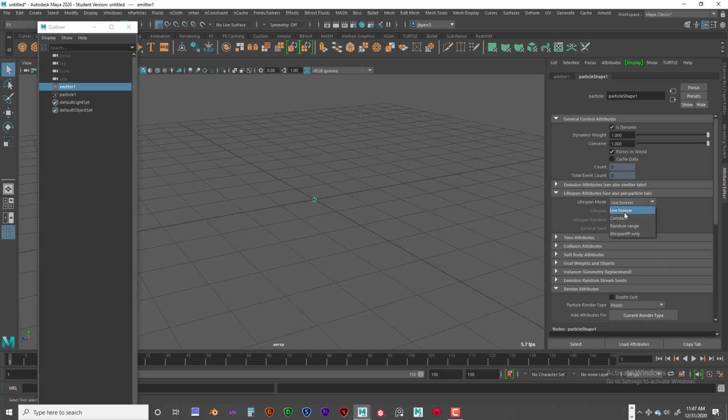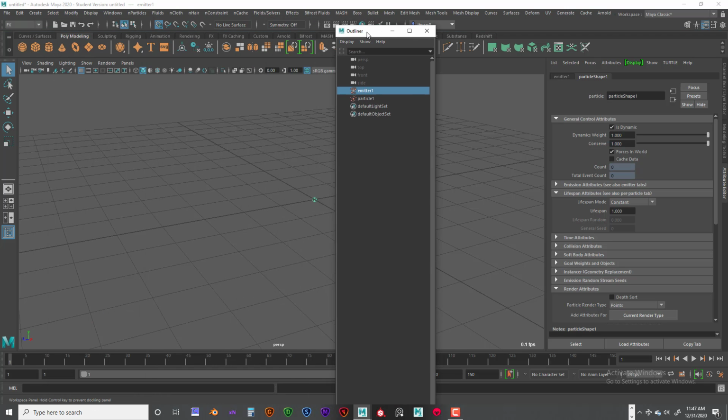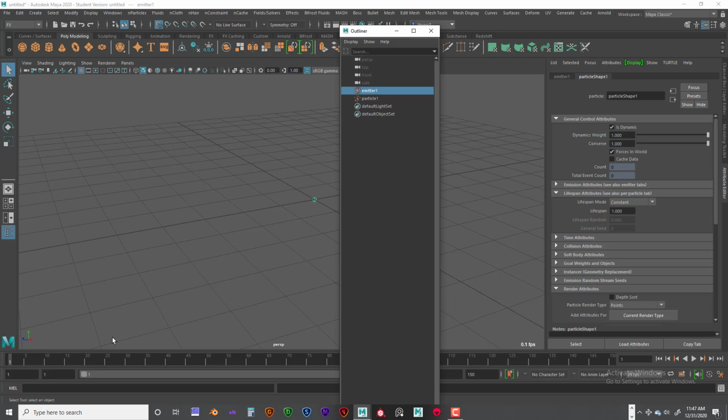Okay, so what I'm going to do is basically click on constant. That's the one I like the most. Now you could do random range, which makes it look more realistic. Start with constant first. So how long do you want the particles to live? It says 1 right now. That means 24 frames, 1 second. So after 24 frames, the particles will die. Okay, let's check it out.